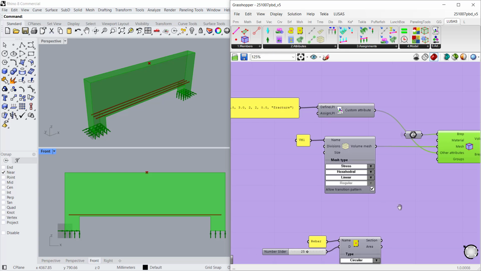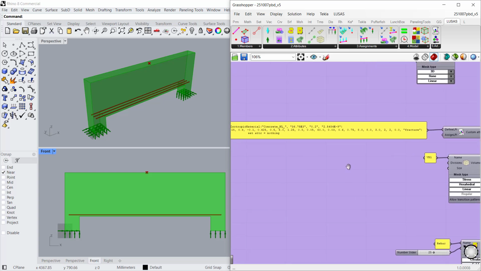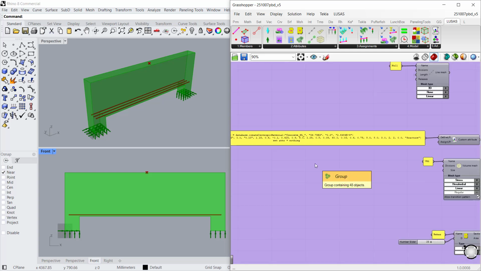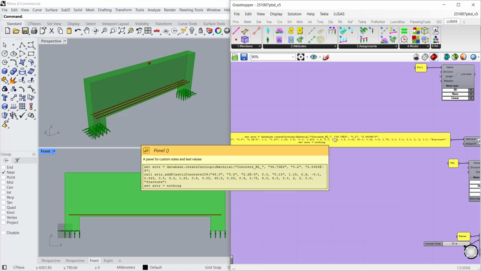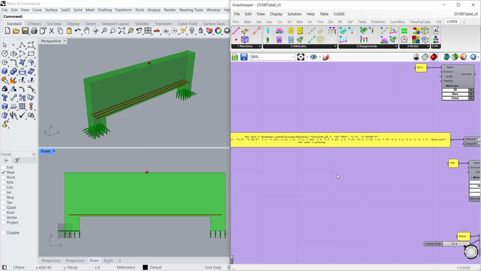To make the simulation more realistic, a nonlinear concrete material attribute is defined and applied to the volume. This is achieved via the custom attribute component, where the corresponding LPI script can be copied directly from LUSAs and pasted here.